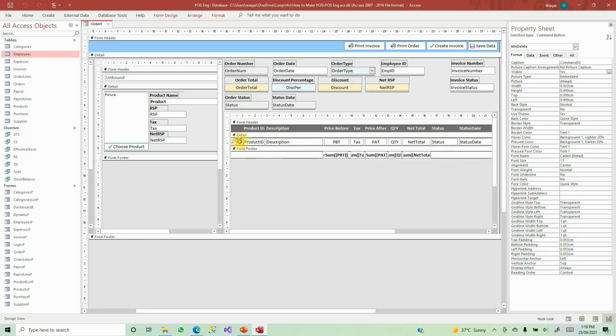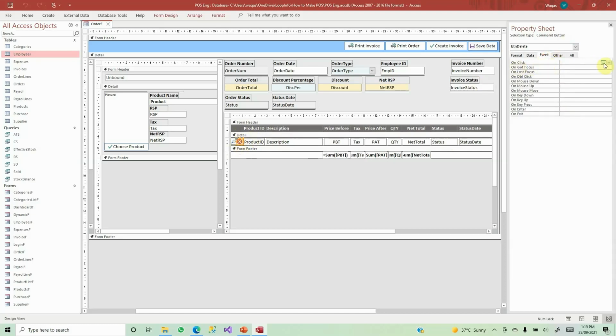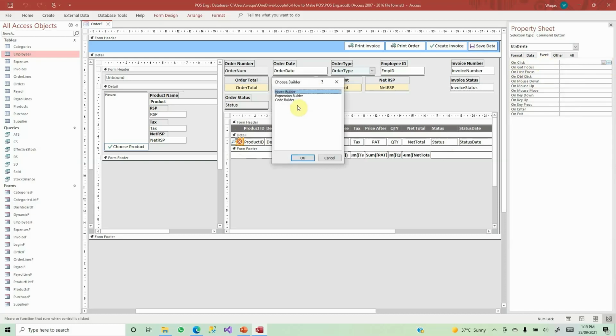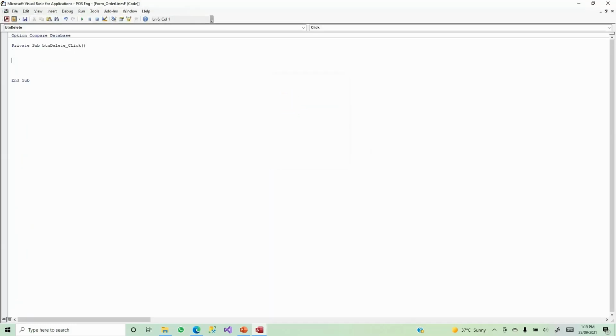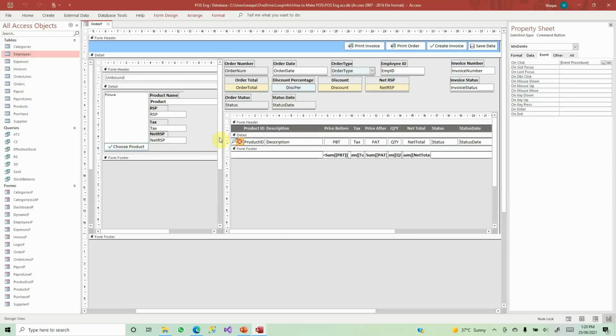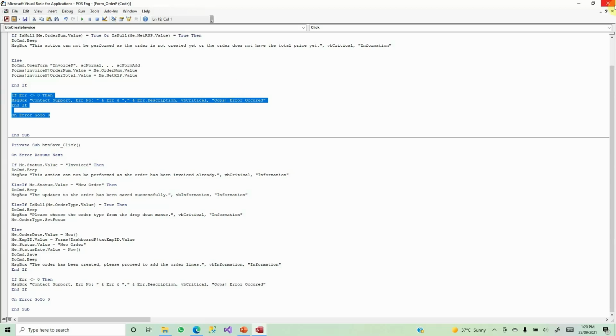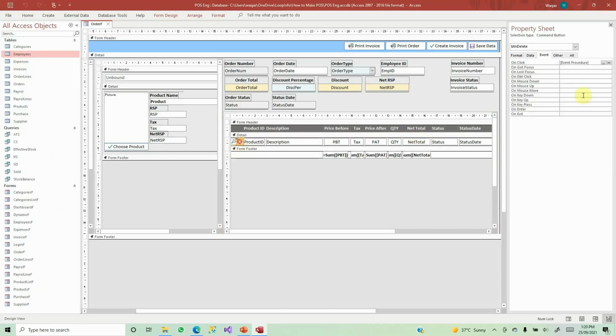All right, so that VB coding we need to do behind this delete button. Let's go ahead and do that, and I'll select this button. We'll go to the event tab, and we want this on click event, code builder. Okay, and we will choose DoCmd.RunCommand acCmdDelete. Okay, that's the VBA code we would like to have. Now one more thing we need to do is, remember, we always want this error handling code. Okay, so make sure that you do it.